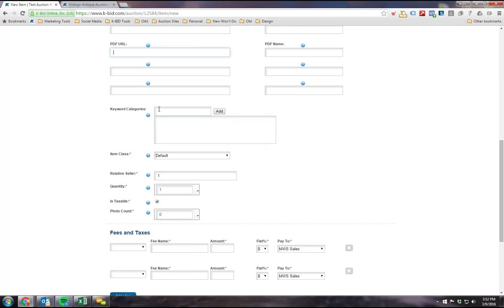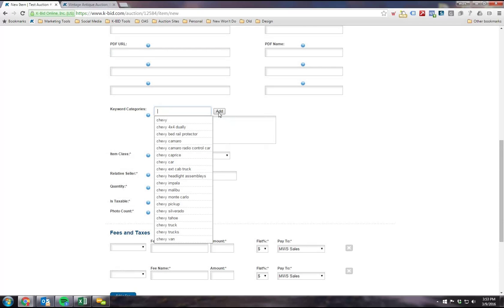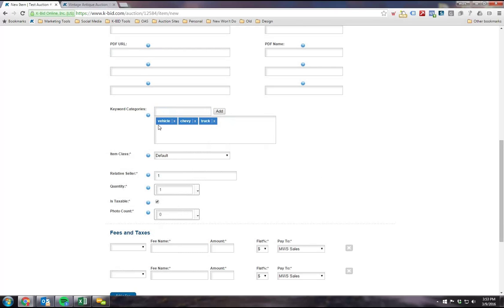Below that, we have our keyword categories. So this is categories for the lot that we're creating right now. So if I was doing a Chevy truck, I would probably start with something a little bit more broad, like vehicle, and then I would narrow it down to Chevy and truck. So those would be 3 good categories to have on this item or this lot.